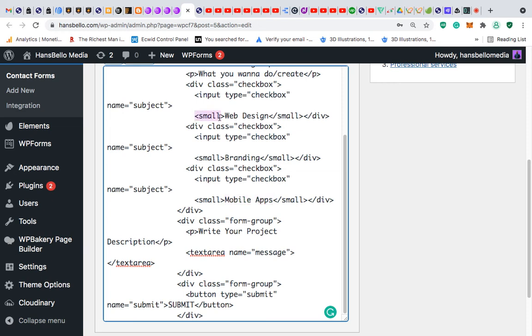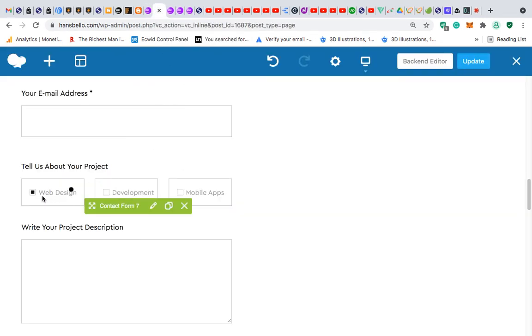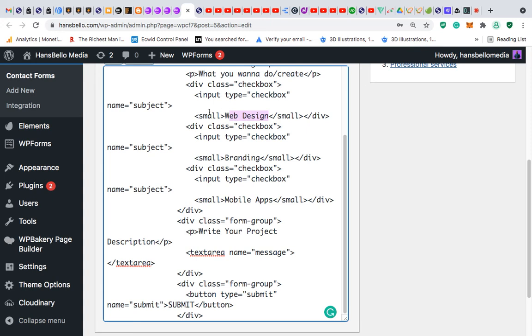Now, if you check here, there's a small tag that is just telling the system that, okay, you can see regular text here is kind of thick, while here is a little bit lighter. That is what the small tag does. It makes this look a little bit light.